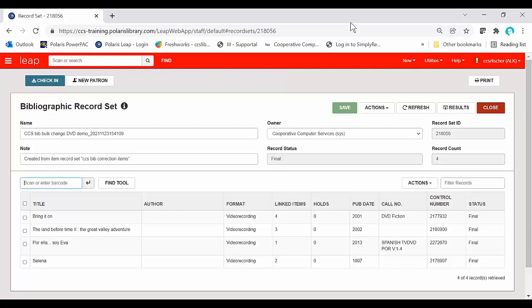So I've created this record set, as I had previously demonstrated in a Simply Reports webinar, in which I identified the item records that had a mismatch of type of material to item material type. As you can see in the format, it says video recording instead of DVD.